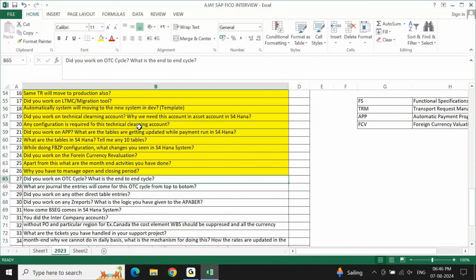Next one is related to, did you work on the O2C cycle? What is the end-to-end cycle? O2C cycle is nothing but your order to cash. It is nothing but your FI-SD integration. In short, your sales cycle. You need to specifically talk about FI-SD integration starting from sales order until bank reconciliation.